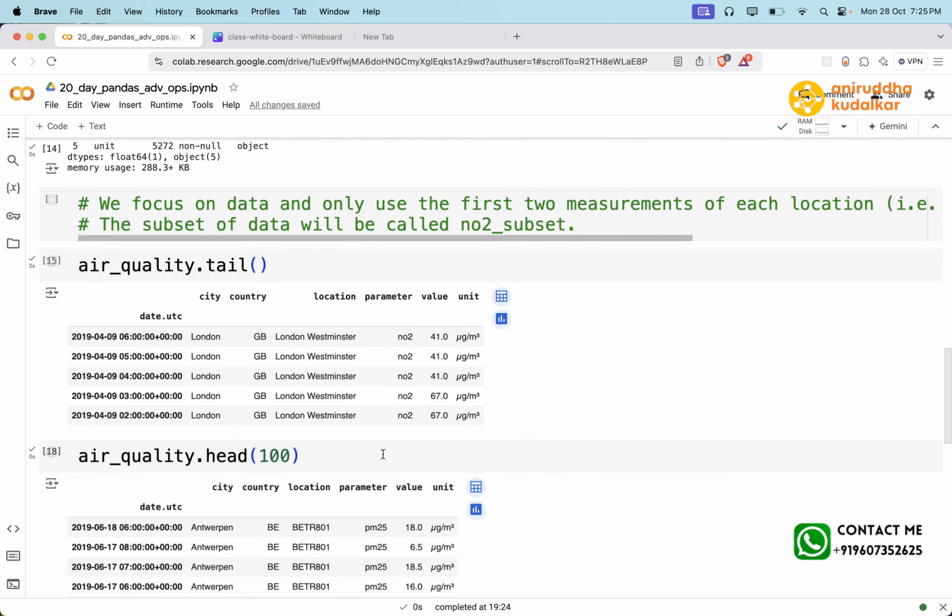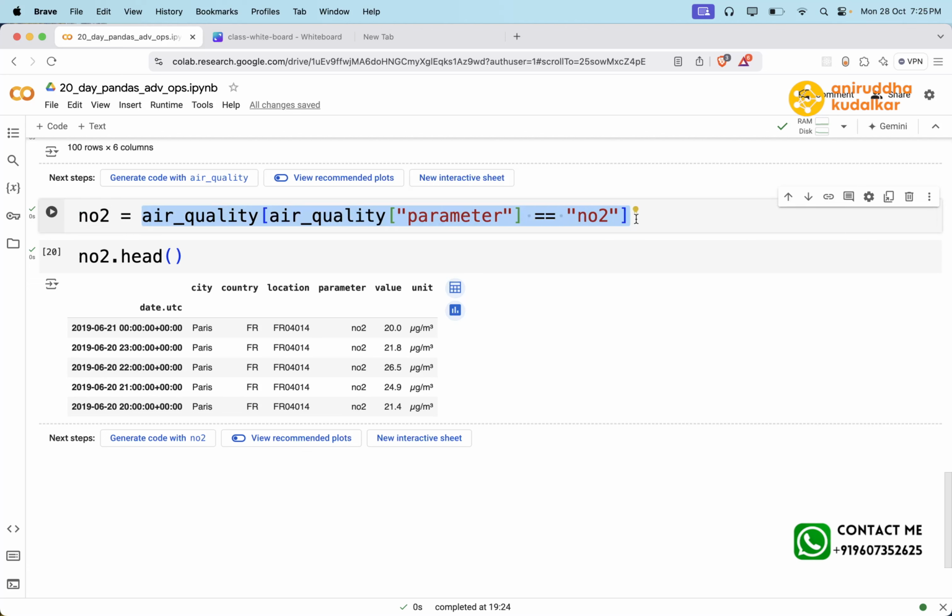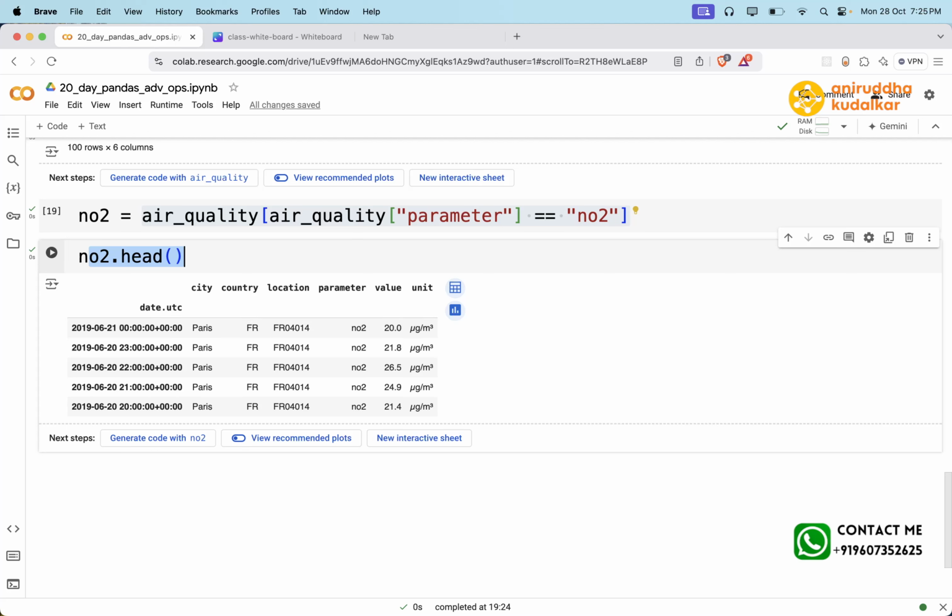So here what you have done, see how you have created a new data frame. That data frame would have all the records having parameter as NO2. Who are having parameter as what? NO2. And NO2.head, can you see, you will get only NO2. Now we need to apply. I want the values.